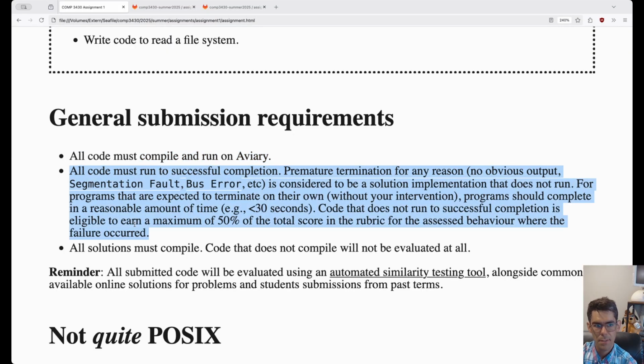All code that you submit must run to successful completion. And so what I mean by that is, at least in the case of this assignment, the sample code that I've provided that uses the interface that you're implementing should complete. In all cases, it's code that should complete. And any reason that the code stops prematurely, so for example, there's no obvious output from the program, there's a segmentation fault, core dumped, or there's a bus error, then this is going to be considered code that doesn't run to successful completion.